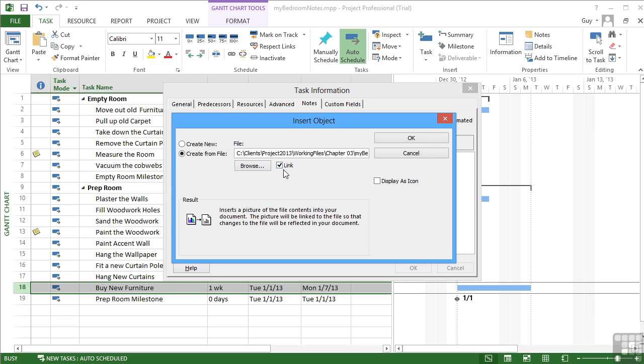Personally, I would opt for link most of the time. I can then choose to display that link as an icon, and I will get the PDF icon, the standard Windows PDF icon. If I don't display it as an icon, what happens is it actually tries to pull in the document as the link. And depending on the size of the document and whether it's got text or an image, that can cause issues in the notes area. I'm going to retain this as display as icon.